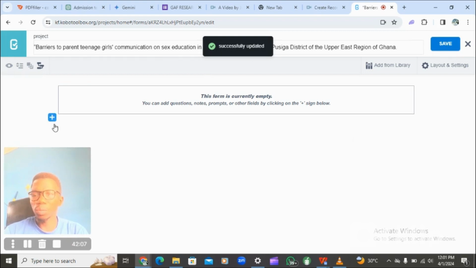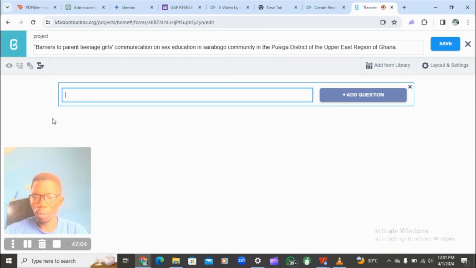So I'll now come to this area and tap on this one. This is my first question, but it may be a question or it may be a note. So this one is a note that I'm coming to. This is section A. I could just type section A, but because I want to be fast, I will not be typing.